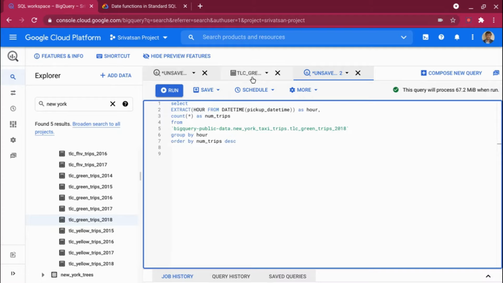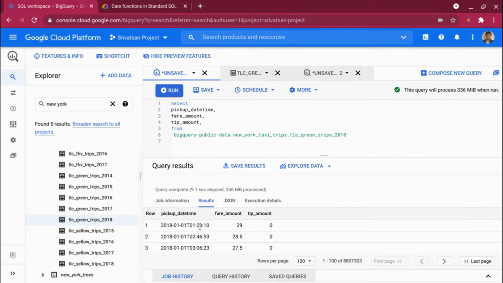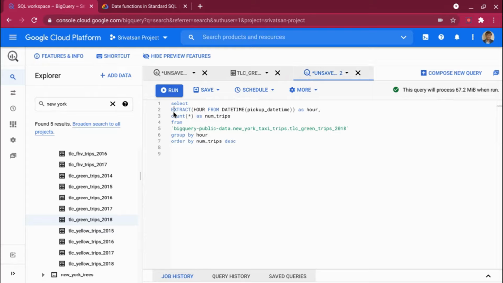Here, if you see our data, it is at a particular second level. Right now, I just need to extract the particular hour, whether it was at morning 1 o'clock, 2 o'clock, 3 o'clock. For that, I'm just using the extract function. I am extracting hour from this pickup date time column, and giving it an alias as hour, and then I am doing a count of the number of trips. So basically for each hour, what is the number of trips, and I am grouping it by hour because I'm using an aggregate function.